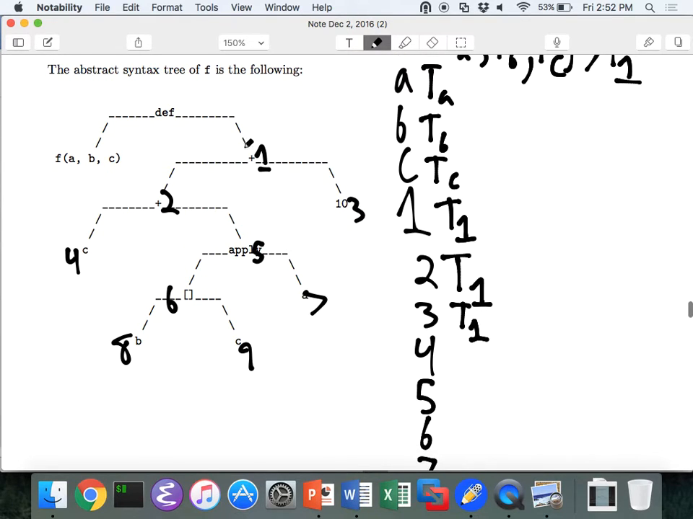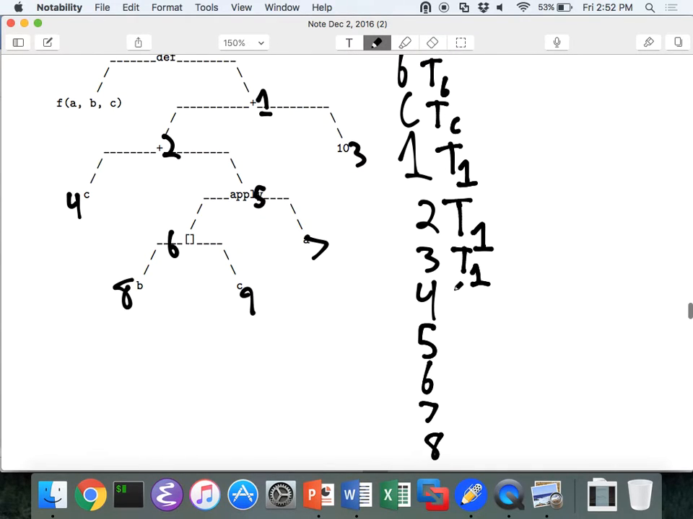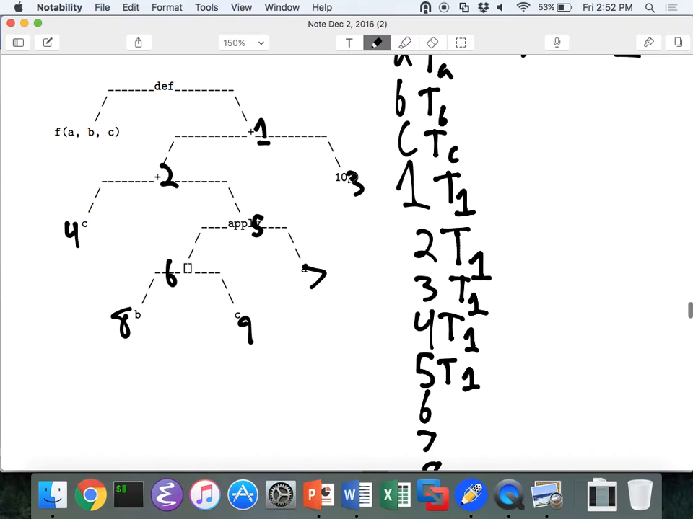Okay, so then we'll go to 2 since 2 is the next node. So 2 is an addition. What does that mean about it and its children? 2, 4, and 5 are the same. Yes. So that means 4 and 5 are also T1. Exactly. Now we go to node 3.